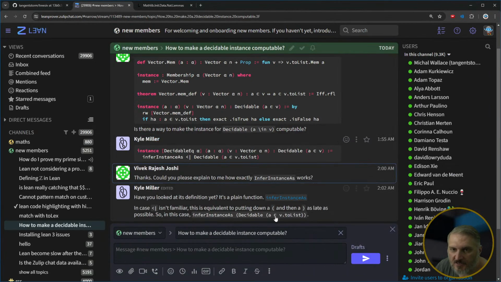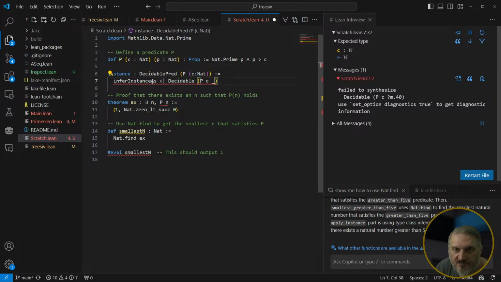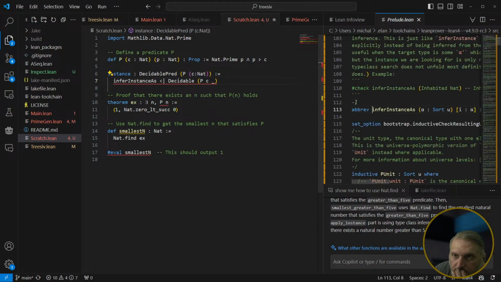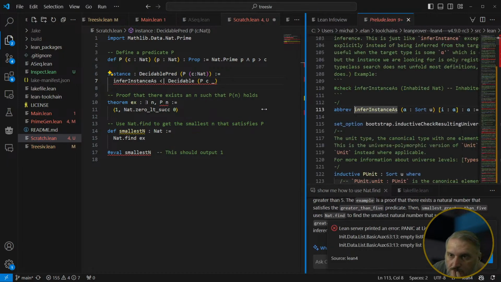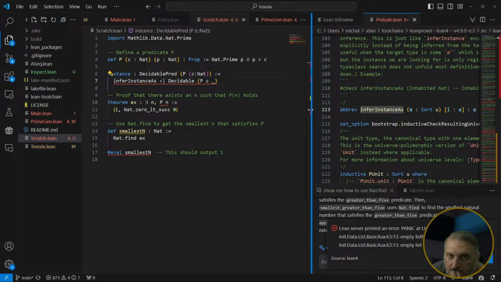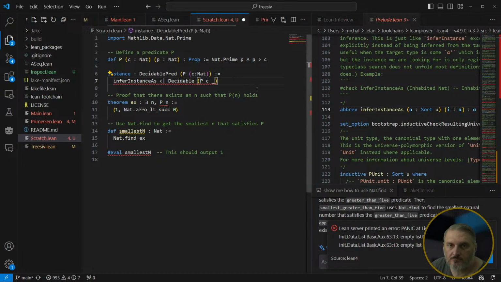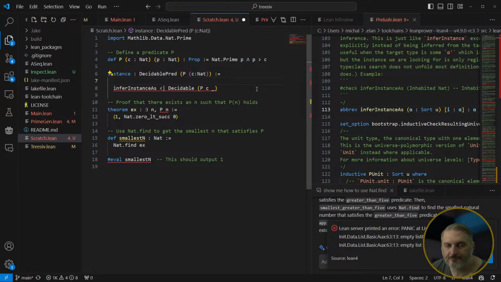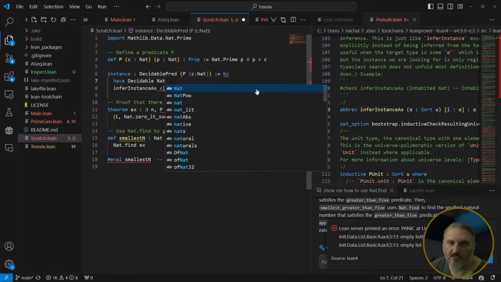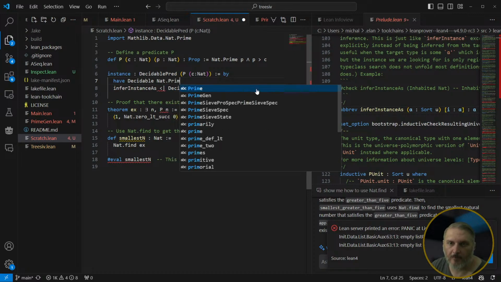Let's see. Look at the... He made a good point. Look at the definition of and for instance as the definition. Mm-hmm. Well, okay. How about this? Have decidable at prime.